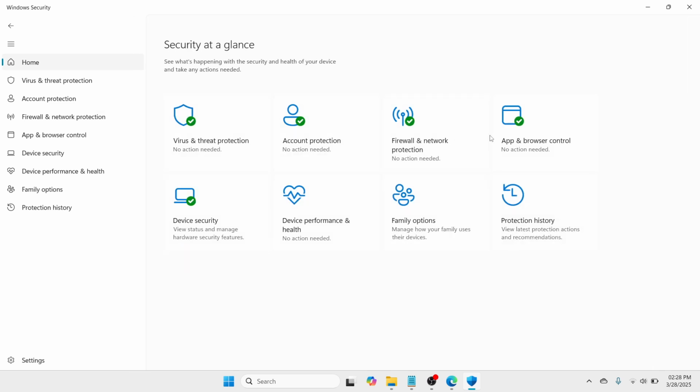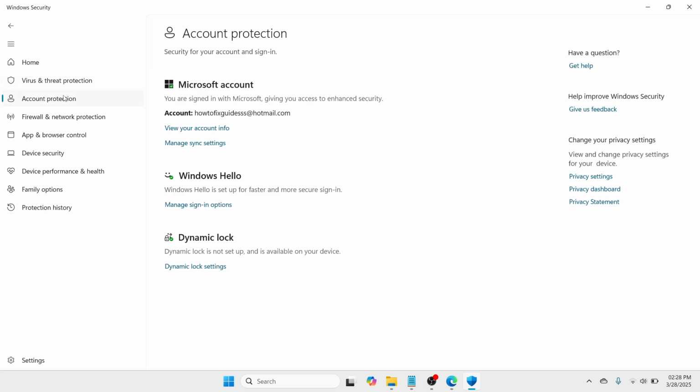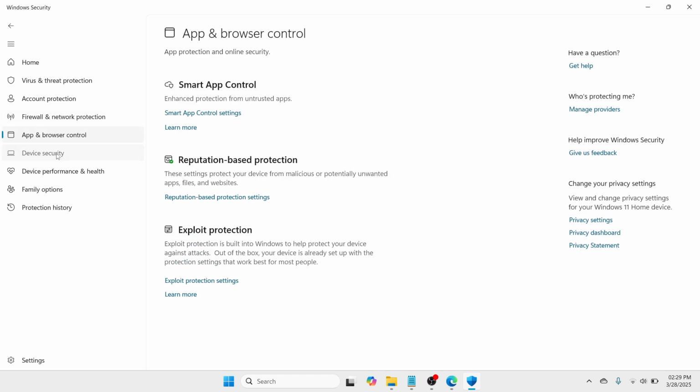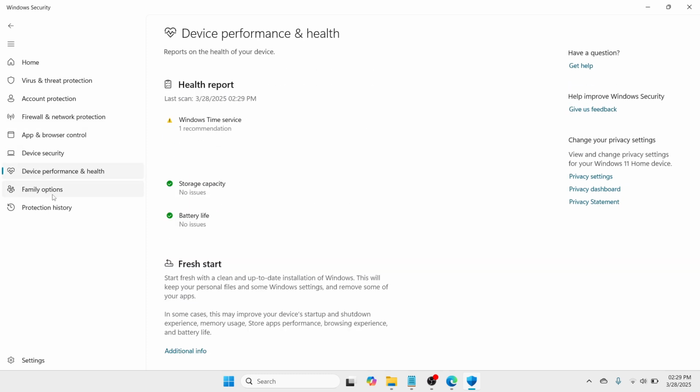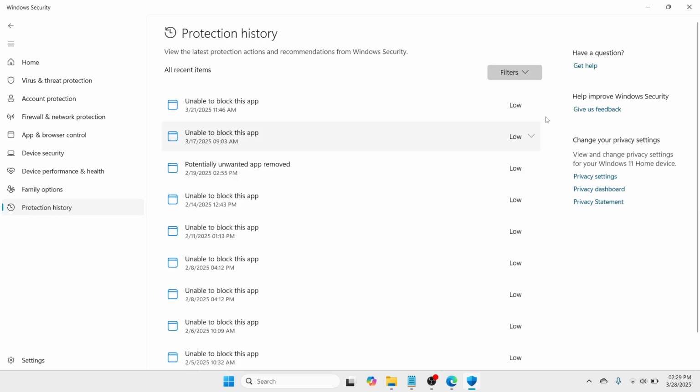Once you're here at the Windows Security, check if your problem has been fixed. Try to navigate here to Virus and Threat Protection, Account Protection, Firewall and Network Protection, App and Browser Control, Device Security, Device Performance and Health, Family Options, Protection History, and all. Okay? Check if your problem has been fixed.